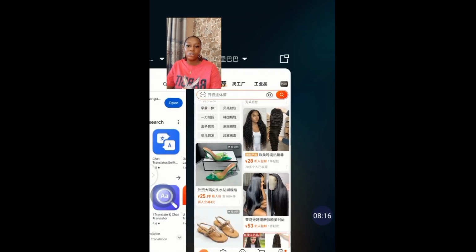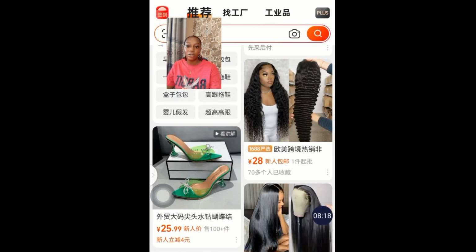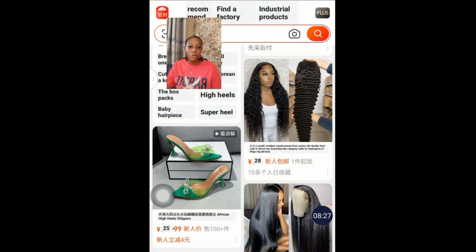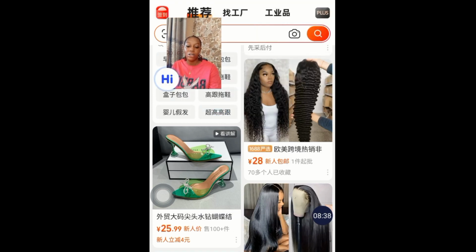You can also click on it twice like this, double click on the eye icon, and it will automatically translate the full home page for you. If you want to know what's written on the full home page, it can translate it automatically for you. So that is how to use the iDictionary translate app for the 1688 app.